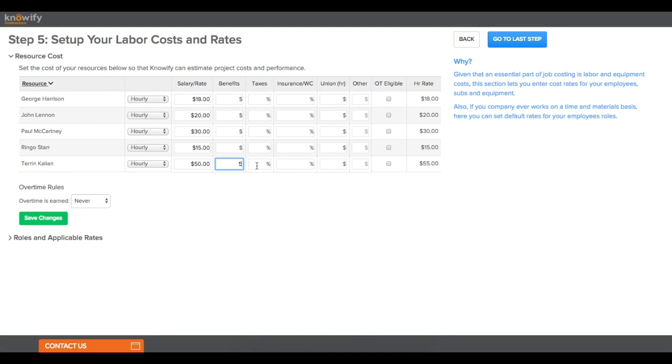And I'll fill out a little bit more of this information just so you can see how this changes the hourly rate on the right. And I'll plug in some union wages, and other is really just for overhead, any other factor you want to plug in here. And now I'm set to $67.60 per hour, and that's how we'll be costed to jobs here.